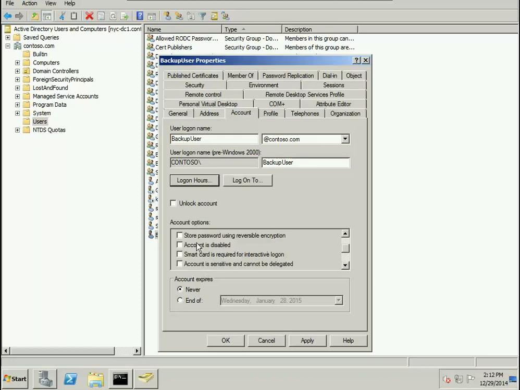Next box is to disable the account. Next option is if you're going to use smart cards for interactive logon. Next is account is sensitive and cannot be delegated. What that means is that we do not want to use this specific account for delegation, and we'll cover that in depth in the next series of videos. So I'm going to stop here for this particular presentation and click apply, click OK.